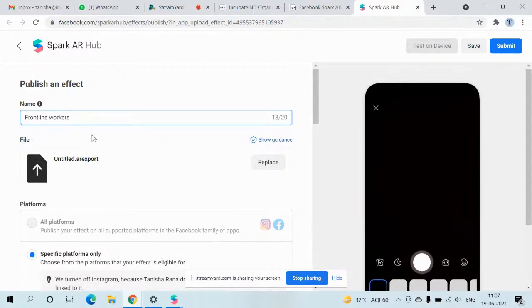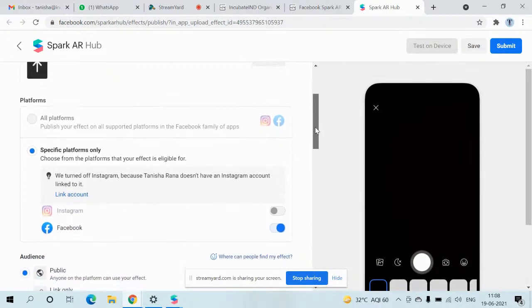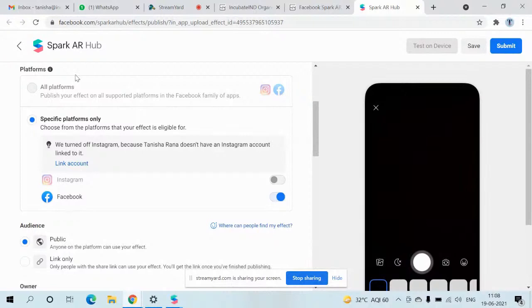So if someone is using your effect, you'll definitely be notified, and that person will also get to know that this effect was made by this person. So your effect will show that you had made it. These two options have been fulfilled. Let's just scroll down a little bit and see what all options we have to fill right now.